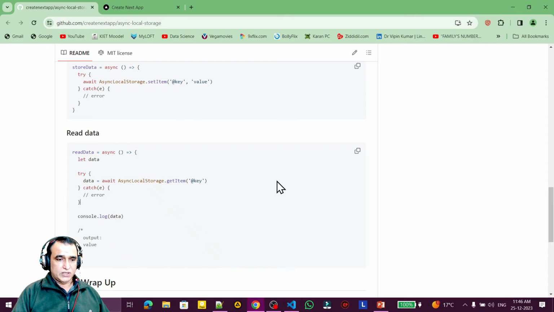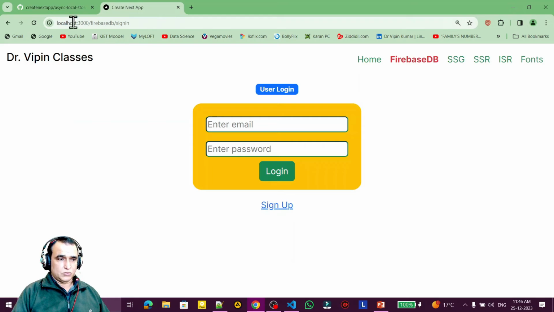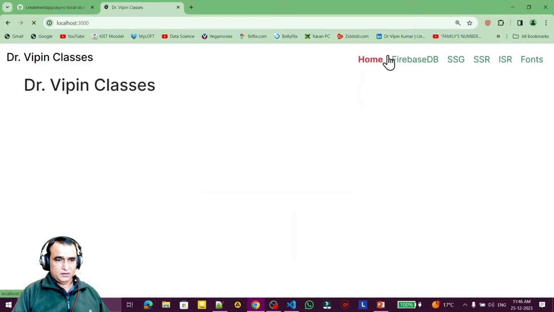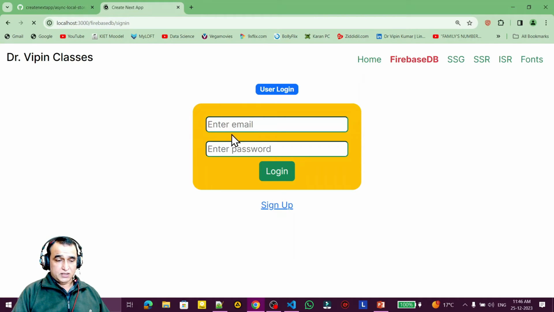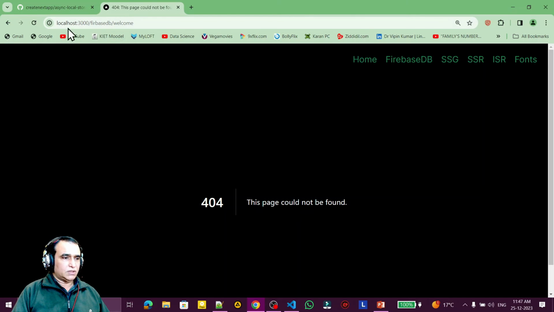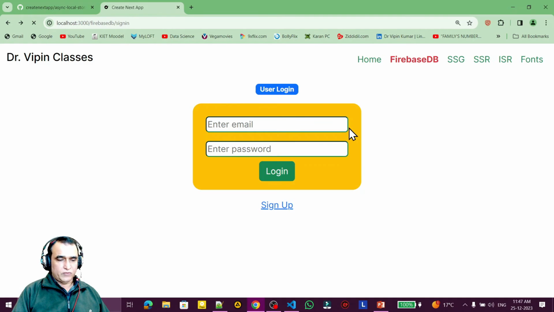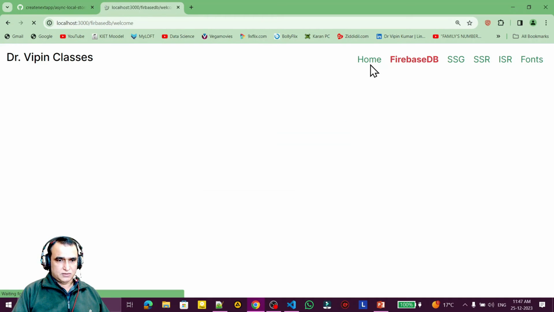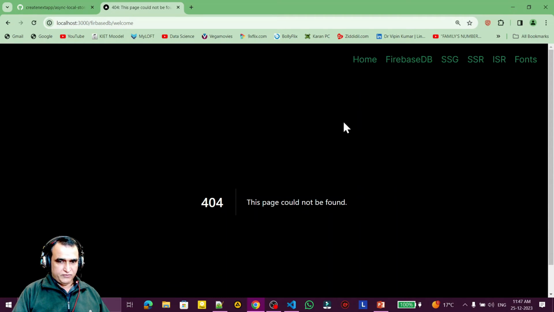Now try to do this once again. So home page, then Firebase. You see, now I have to log in first of all. So that is the problem, the Firebase welcome page is going automatically, it goes to the welcome page. You see it was already signed in, but it was not reading. Now it is reading my information and going to Firebase DB welcome.